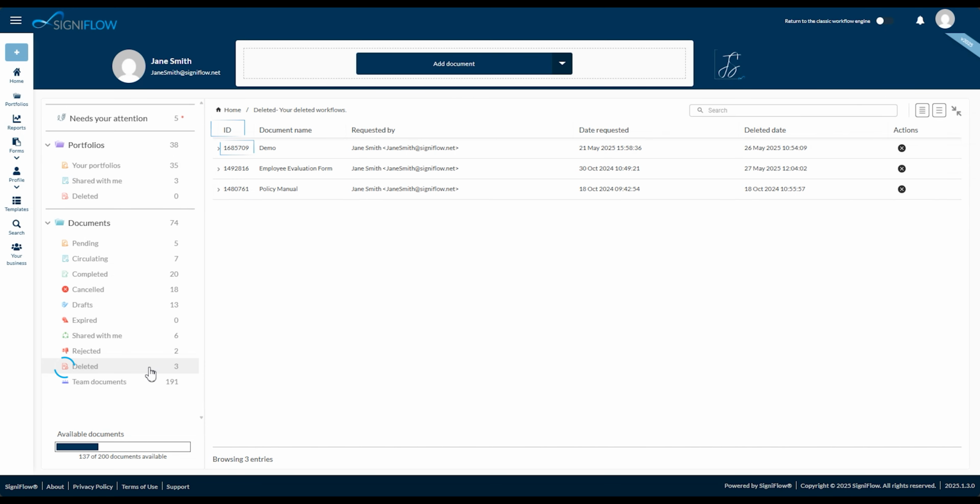Here you will see your document ID. This is your unique document identifier. Your document name is next. You can see by who the document was requested. You can see on which date the document action was requested. The date the document was deleted is visible. Here, you can permanently remove a workflow and delete all data from the system.